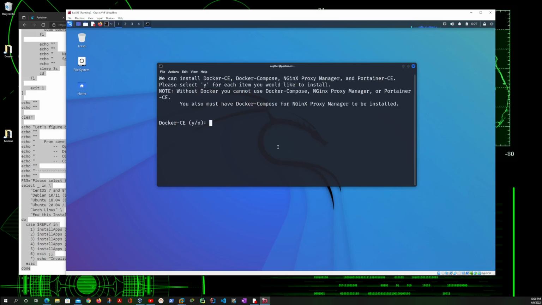And it's asking us if we want to install Docker. Yes, I'm going to put Y for yes. Docker Compose? Yes, we definitely need that. Nginx Proxy Manager? Yes. Navidrome? We do not need to install that. Speed Test? We do not need to install that.